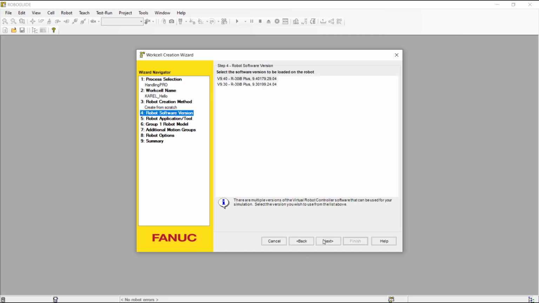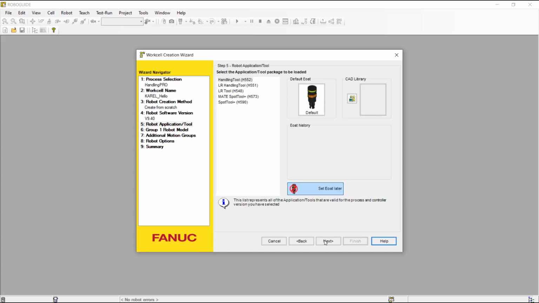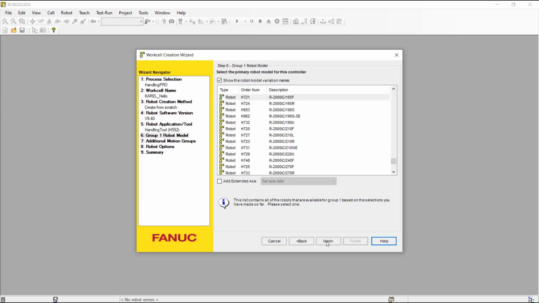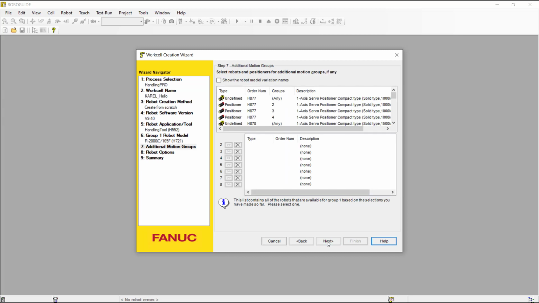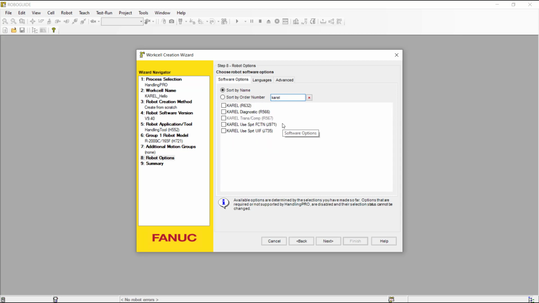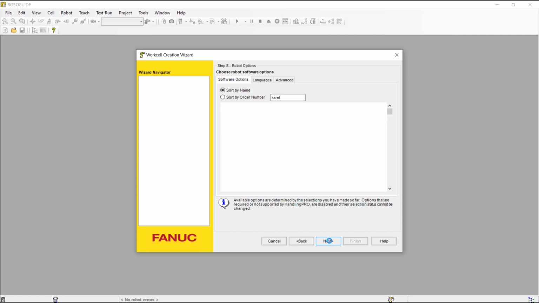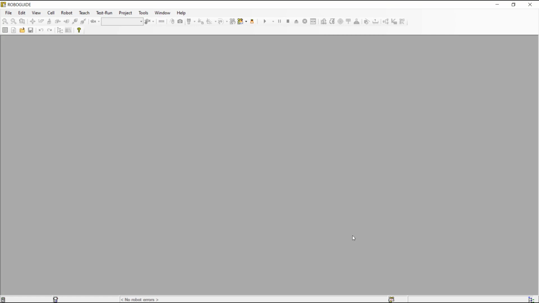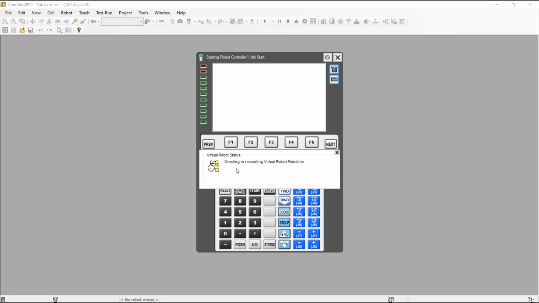Next. And we're just going to go through the normal procedure, selecting all the default options that are available until we get to this page where we can select the options. And we're going to select KAREL. And from here, we're going to select the option for KAREL R632. From here, you just click on Next and Finish. And I'm going to pause the video until the work cell is created.